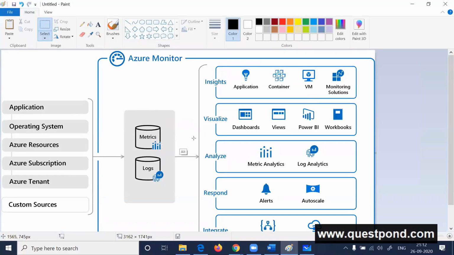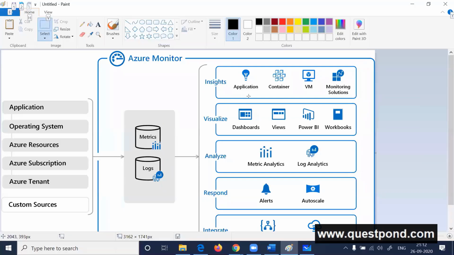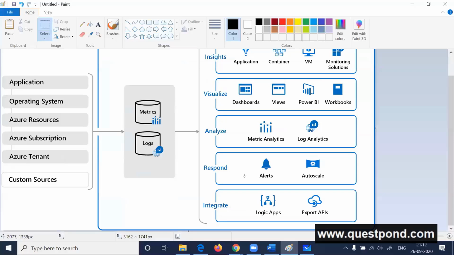So once you have the metrics, you can visualize. You can see some dashboards out there. You can analyze on it. You can respond. You can say, okay, if this goes above this, then go and send a mail, right? And second, specifically for Application Insights, you can track containers. Let's say you have a Docker container. Inside the Docker container, if that application is emitting certain things, you can track those also. So you can see a lot of things you can do on Azure Monitor out here, right?